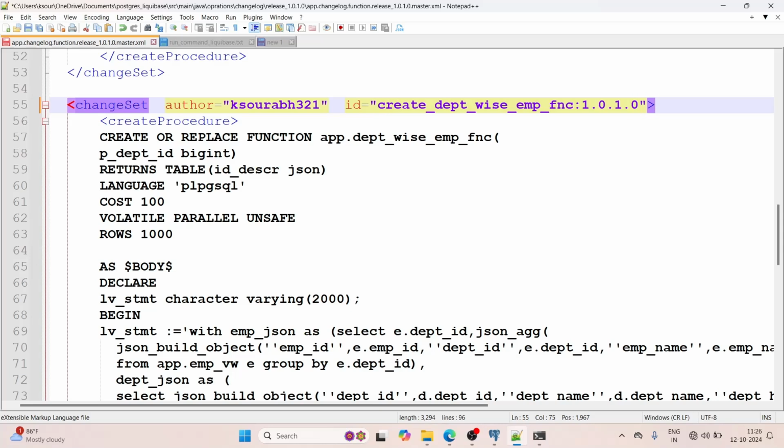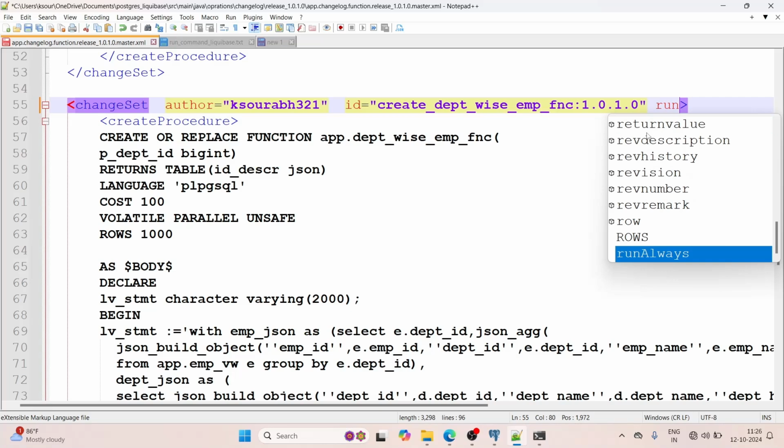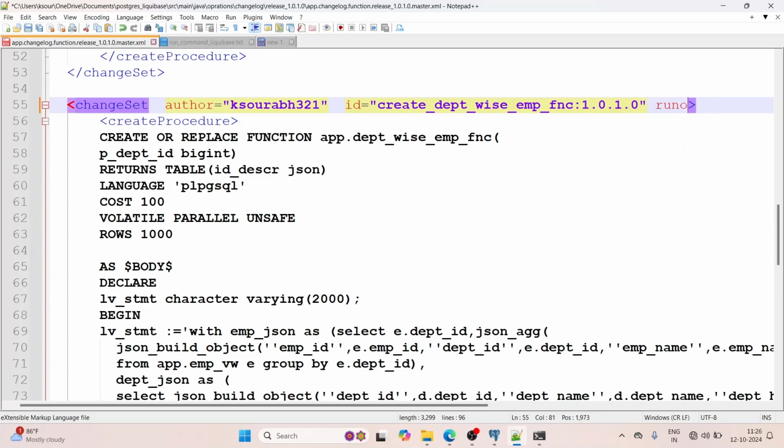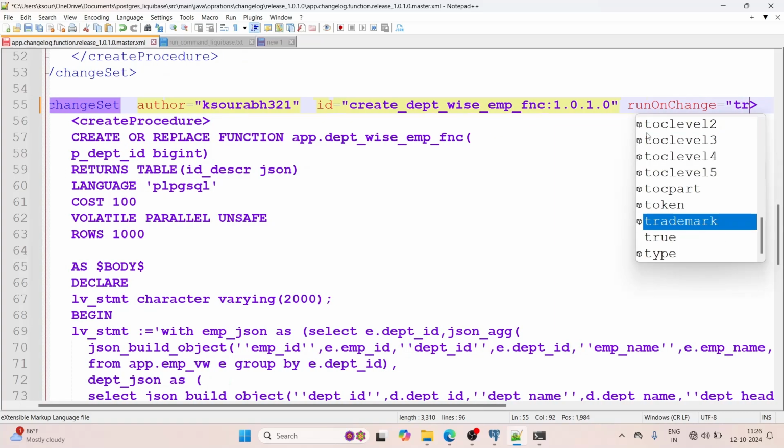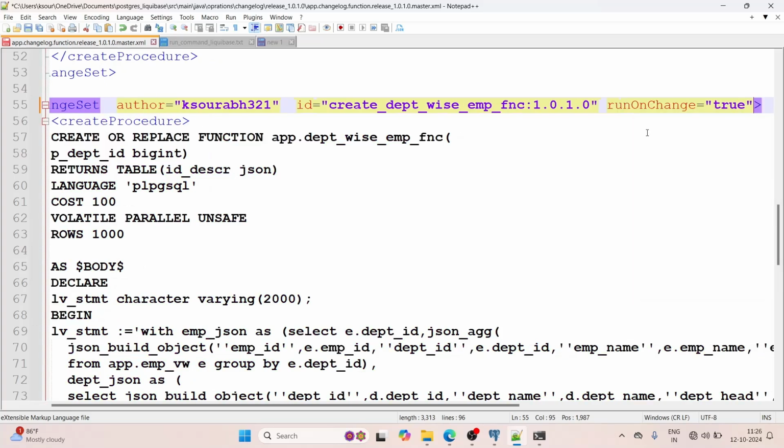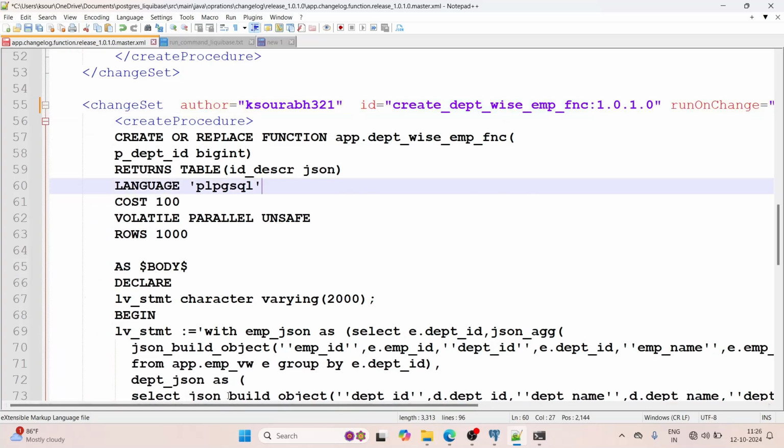Or the second way is to mark it as run on change equals true. So if I make run on change equals true, then I don't need to increment this change set. I don't need to change the ID. I can make all the changes in this function and it will always deploy this change set with the same ID. So this is the use of run on change.